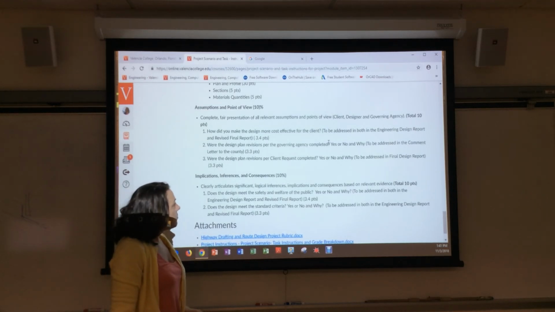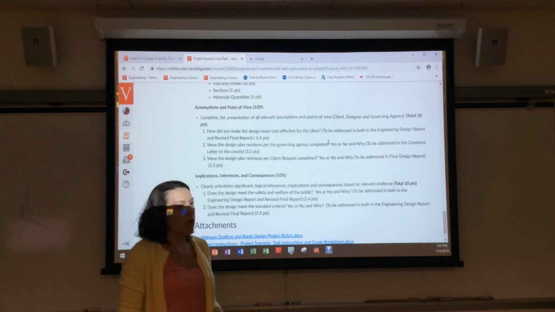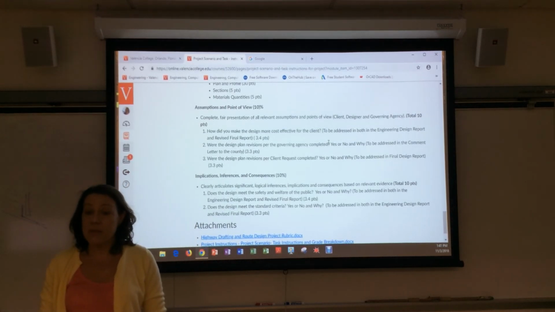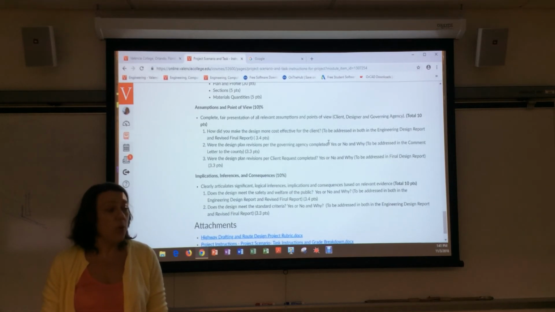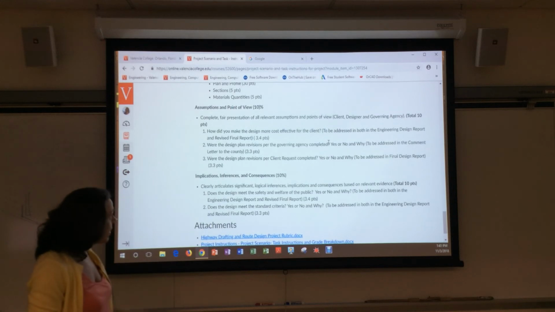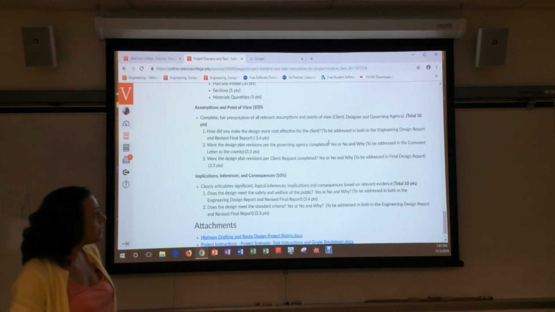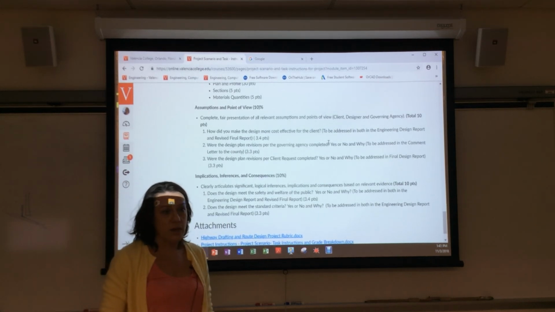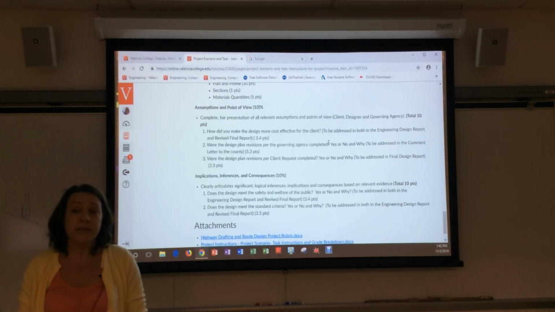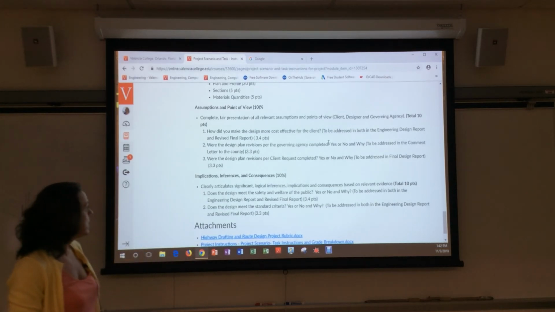Were the design plan revisions for the governing agency completed? Yes, no, or why not? Some of the answers can be no, we will not do it this way because we meet this standard. Were the design plan revisions per client request completed? Yes, no, or why not? We've already addressed some of that. Some of them are going to be no because they do not meet the government standards.